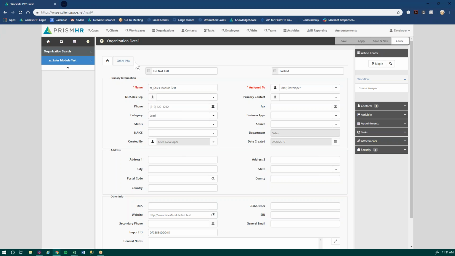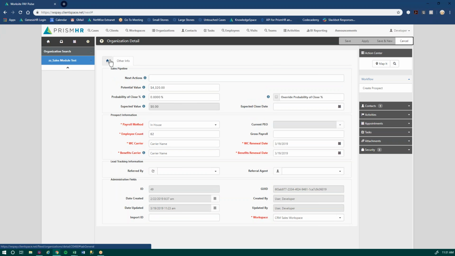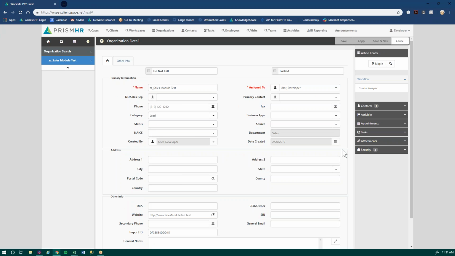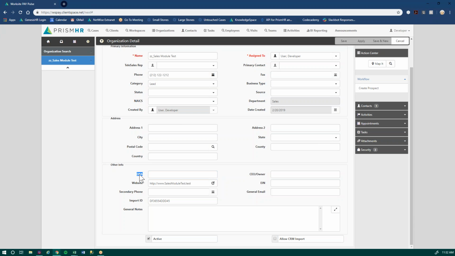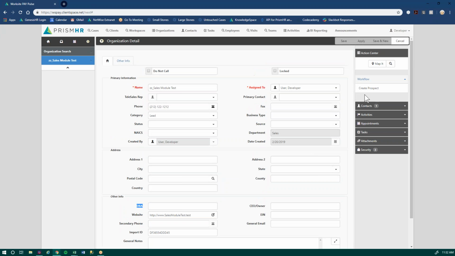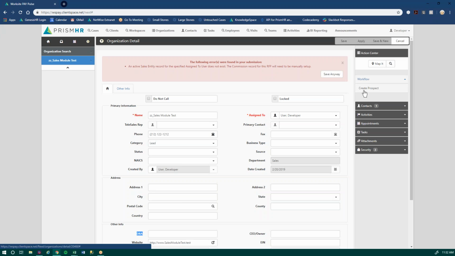Obviously, I wasn't going to go through recreating an org, because you guys already know how to do that. But there are certain informational pieces that are not filled out, because we want to do more of a lazy salesperson kind of run through. We are missing a primary contact, an address, and a doing business as. So we're going to create a prospect.